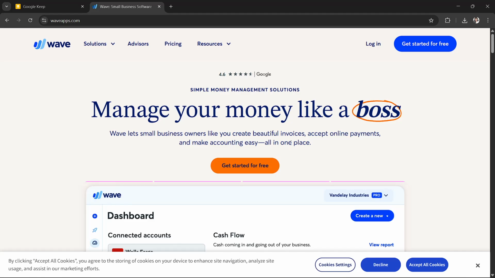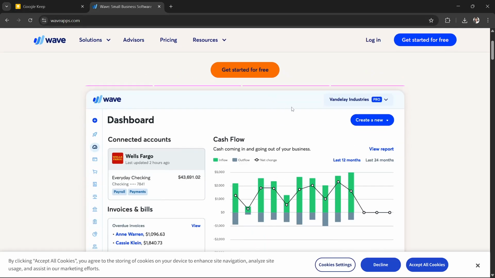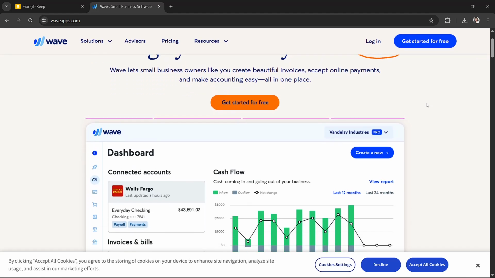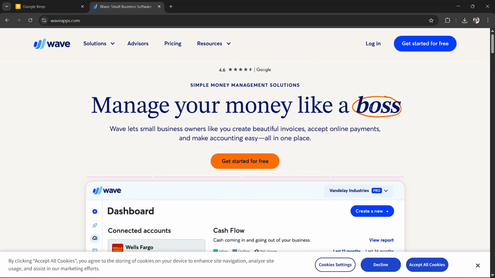The first thing that you will have to do, if you don't have your Wave account already, is to, of course, sign up. But if you already have one, then just log in with your right credentials. And after logging in, you will basically be redirected to the dashboard.